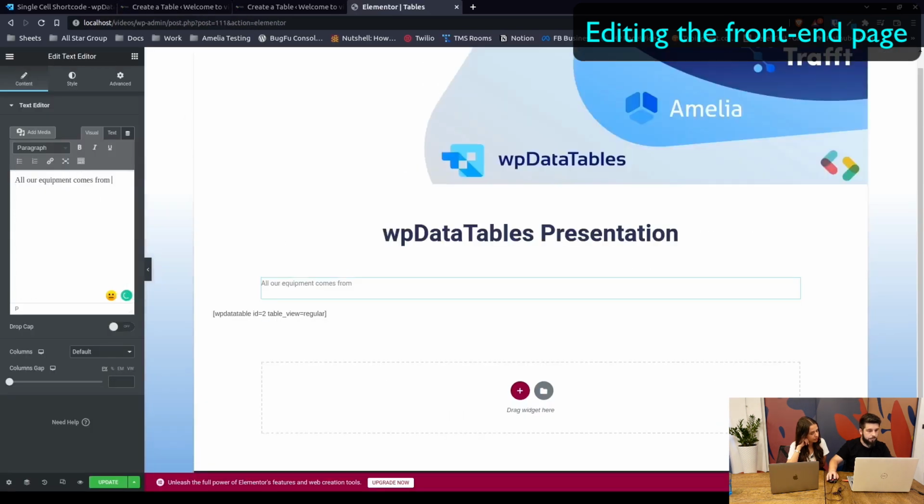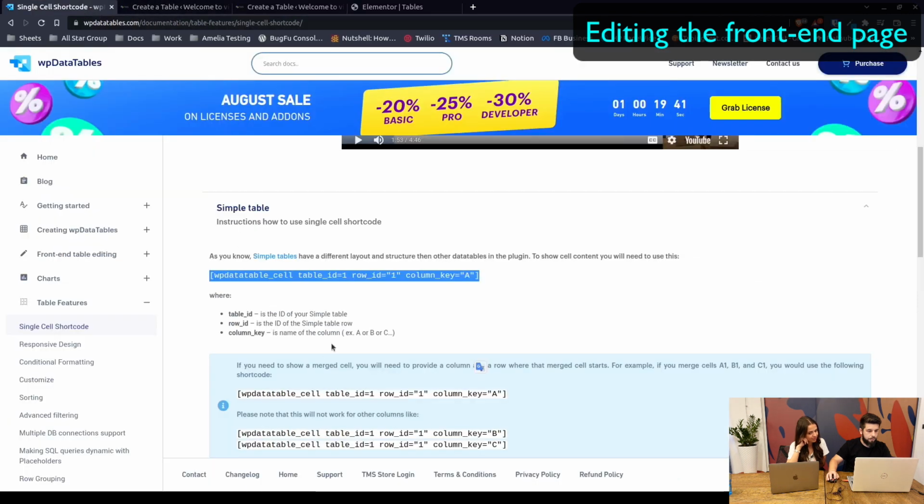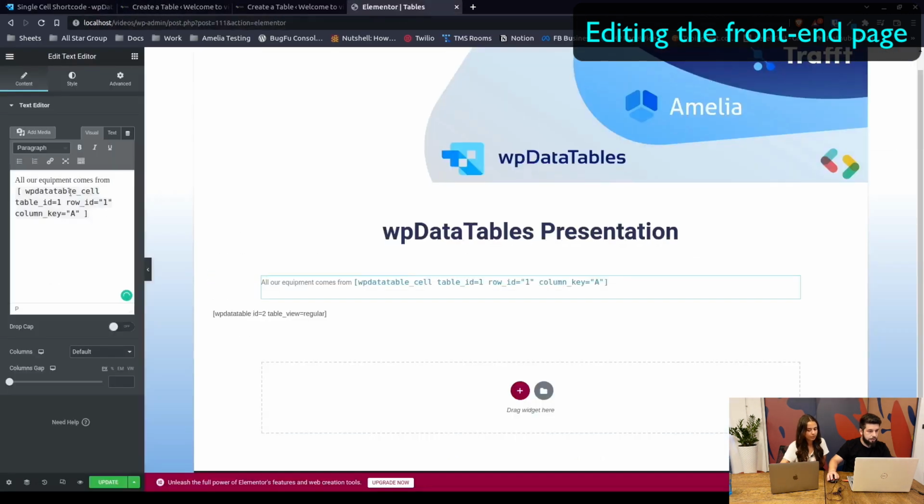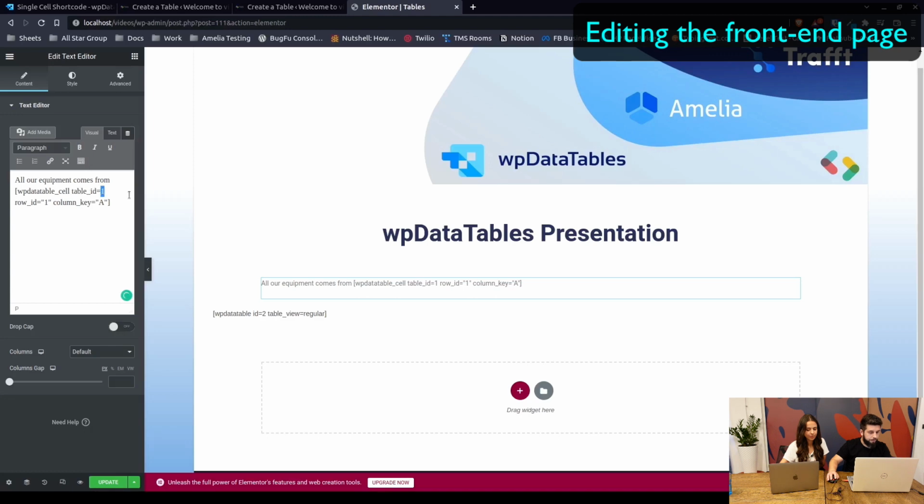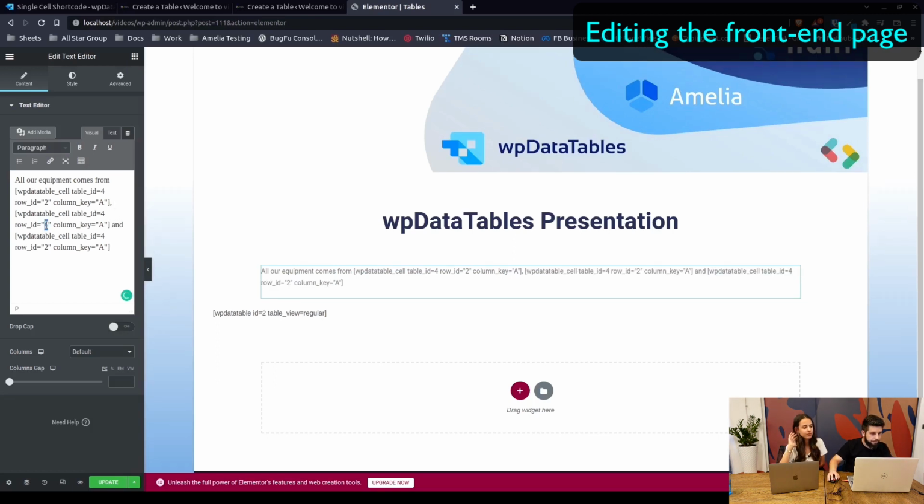For example, we can just add table number 4, row ID 1. Actually, it's row ID number 2, column A. So we now have to just copy and paste this shortcode for it to populate these 3 vendors. So okay, now let's just update this and take a look at the front end page.